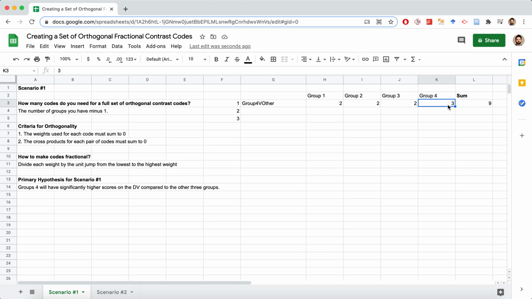So then you say, okay, how can I then make this sum to 0? You make these all negative 1. Okay, negative 1, negative 1. So now you see that these weights now sum to 0. So now this code right here meets the first criteria of orthogonality. All the weights of a code must sum to 0. Okay, so that just gives us our first code.